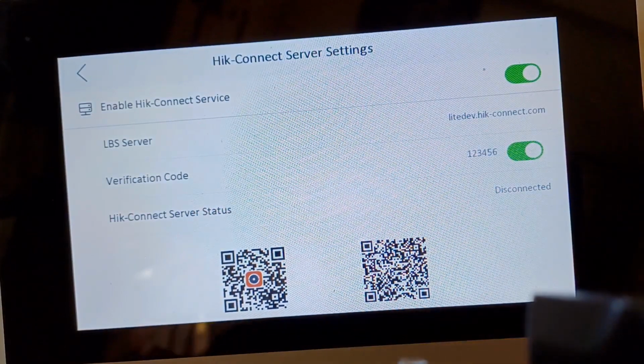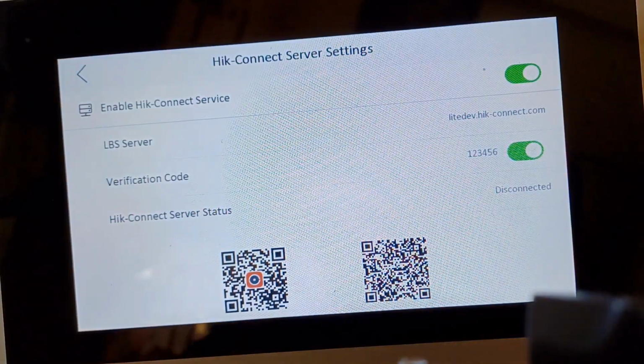So hopefully now you know how to get this code and you can get your intercom online on your phone.